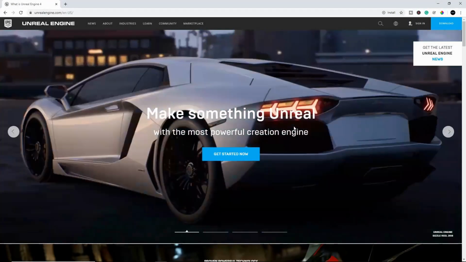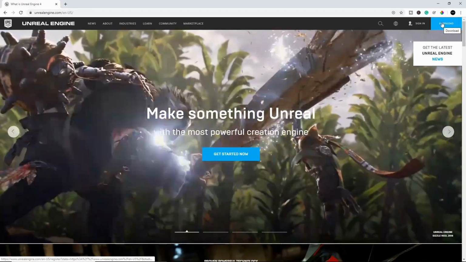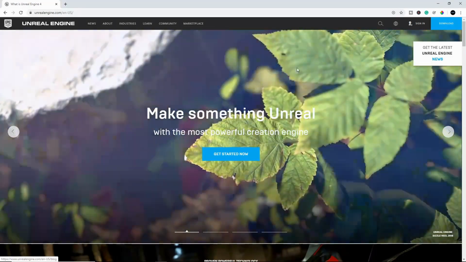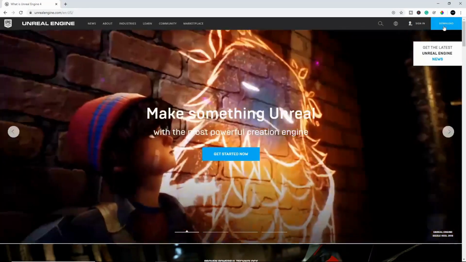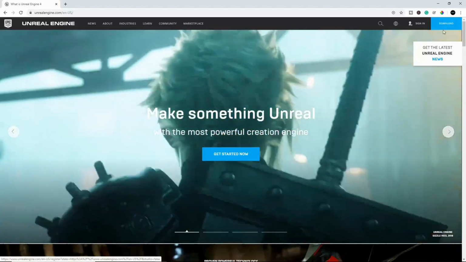Alright, so the first thing you'll want to do is to download the Unreal engine onto your computer if you haven't done so already. You can just go to unrealengine.com and there's a download button at the top right, and just download it onto your computer.